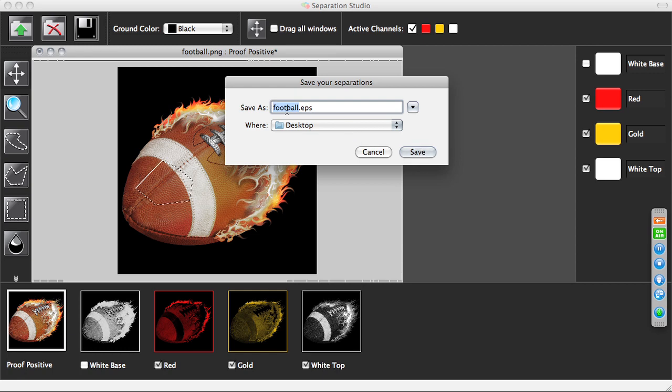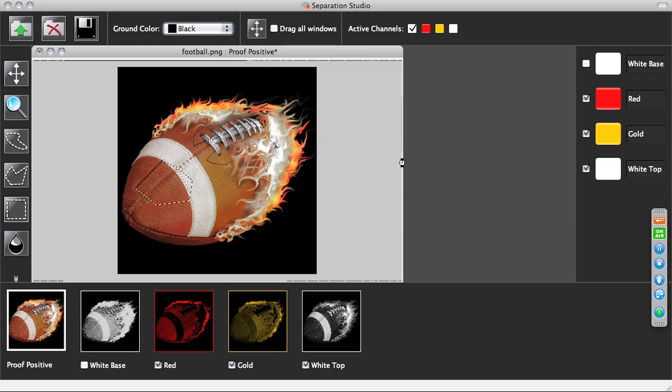So what I'm going to do is I'm going to save this as football EPS. I'll save this to my desktop. And what we would do now is we can import this file into Corel Draw or Adobe Illustrator, and we're going to have our spot colors. So in this design, we have a base white. Oops, I need to go back and introduce that base white. And of course, now you can see the way that looks. We have our base white, our red, gold, and top white. So this is a 4-color imprint, right?